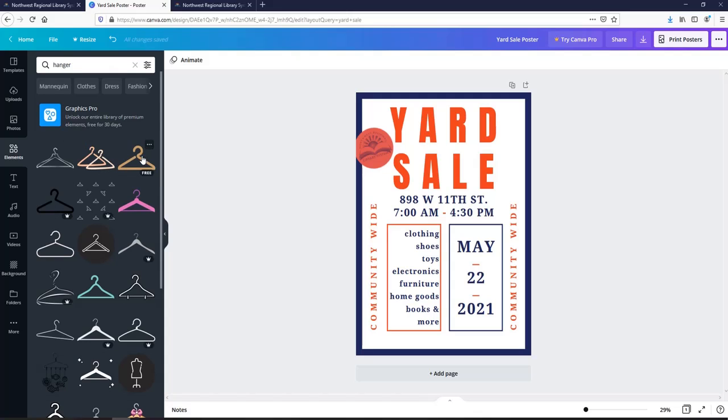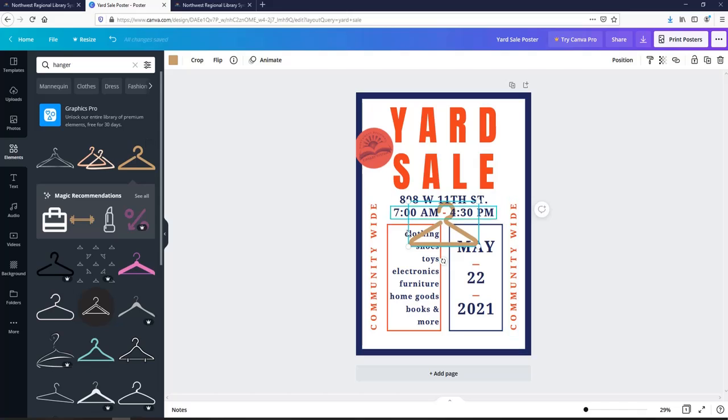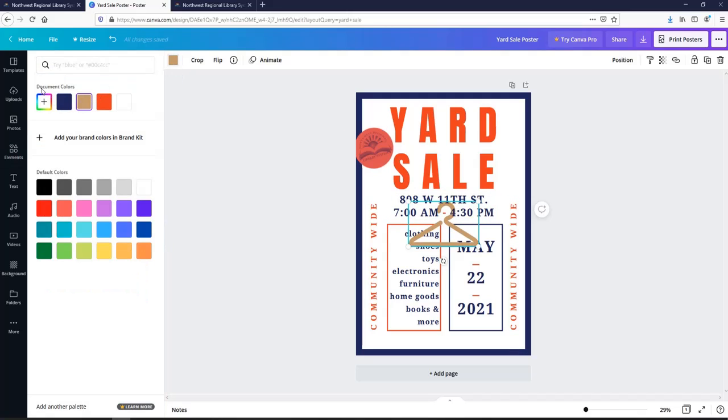Let's try this one. All you have to do is left click on it. It will insert onto the flyer and you can change the color of the image. Let's make it navy. Another thing about Canva, it gives you your document colors here in a list, which makes it easy to change the color of items. And then I'm just going to resize it a little bit. This is only if you want to add other images. You don't have to. Personally, I probably would leave off a graphic, but now you know how to add one.